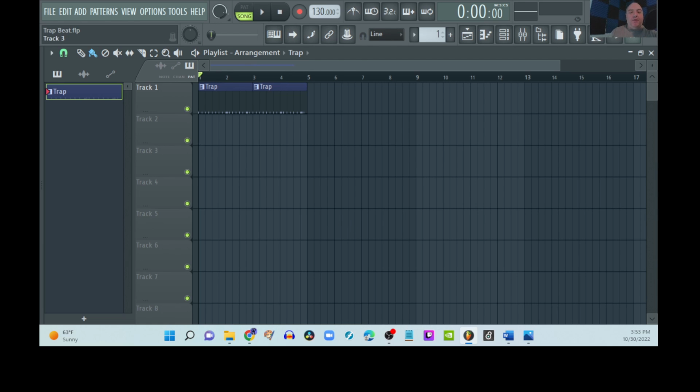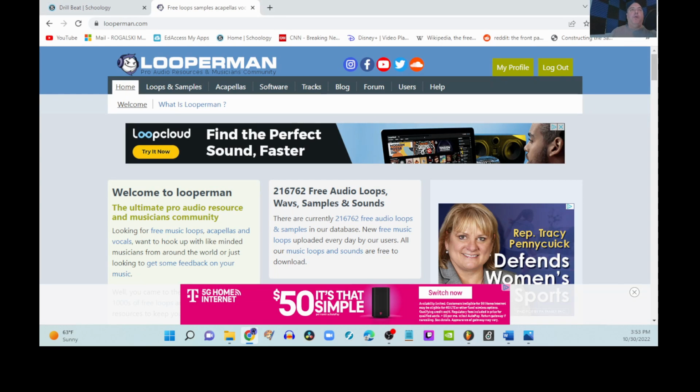Open up your web browser of choice, and go to the website looperman.com. Looperman has an amazing assortment of free loops. You will need to create a profile if you haven't already. You have to have an email address that you can access and register, and it'll take you about 5 minutes to do that.